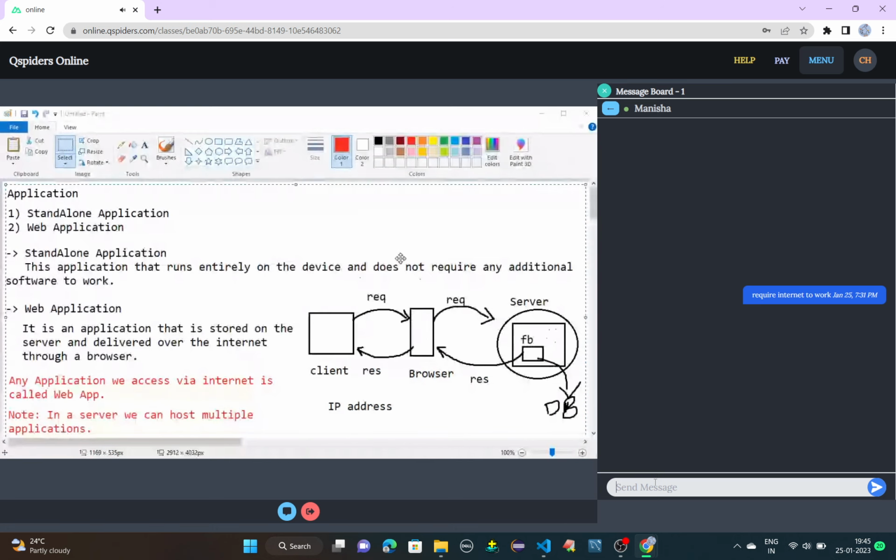Once everyone sends a request to the server or to that particular application, multiple requests should be able to be handled by your server. Suppose your server capacity is too low, it cannot handle more than 10,000 requests, but 50,000 requests are sent to your server. That time it will say server is down, server is busy, disconnected. You will get all these errors.